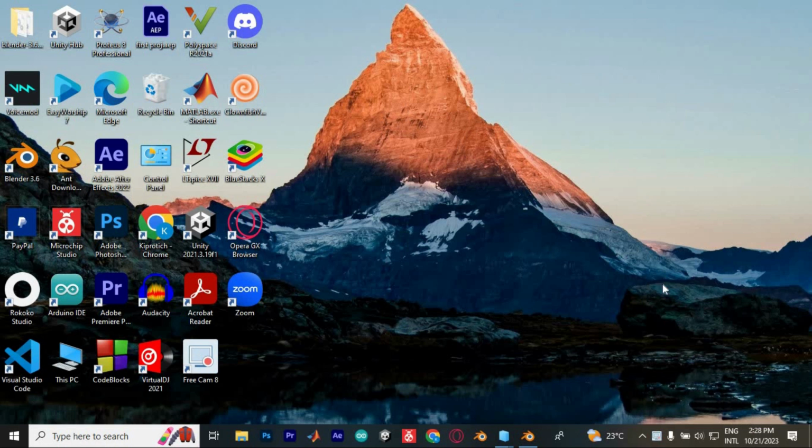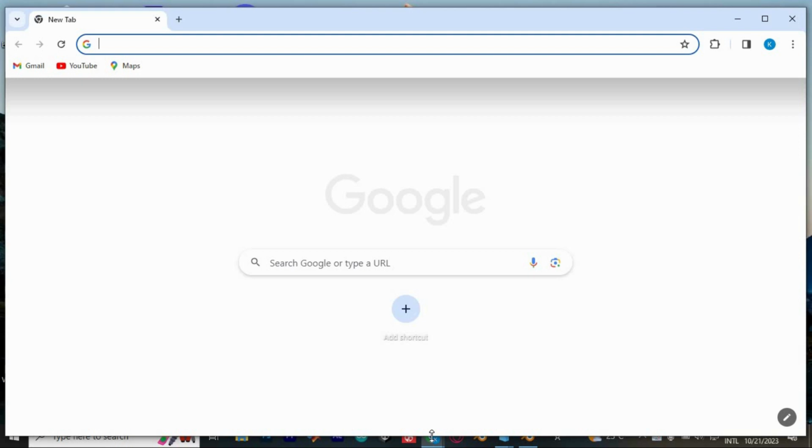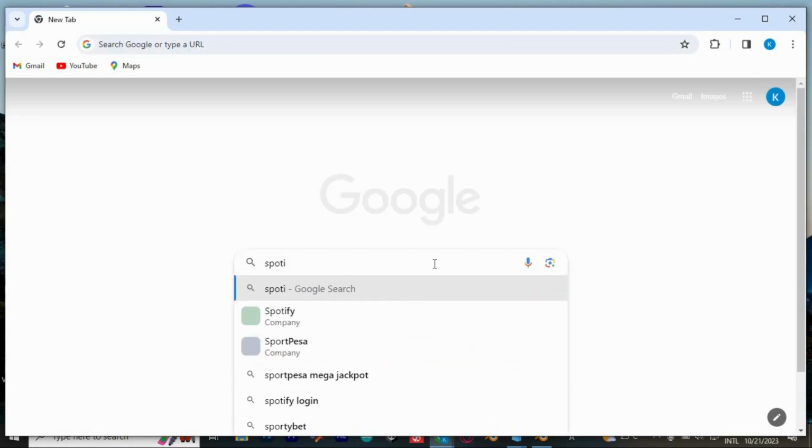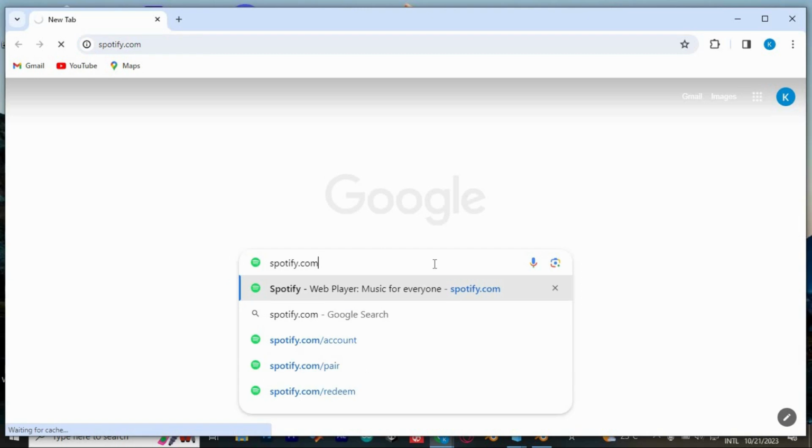First, make sure your laptop has a strong internet connection. Choose your favorite browser and open. I will open Google Chrome. However, if you have Spotify app already installed in your PC, just open it. Once in, search for Spotify.com. Now, enter to go into the site.